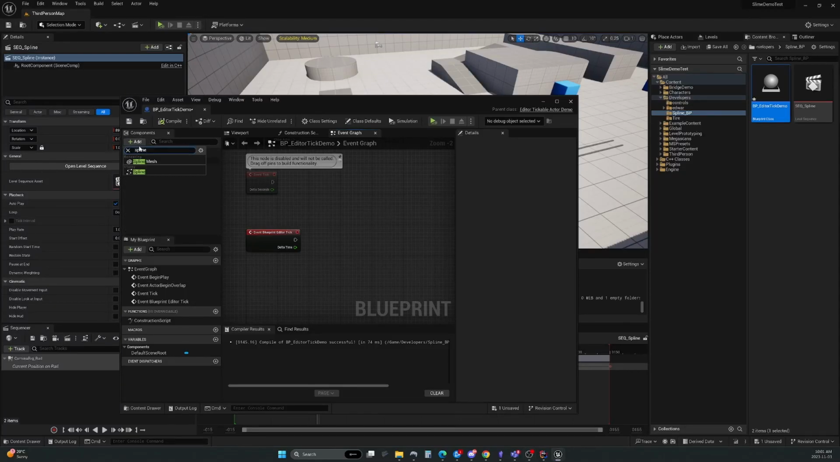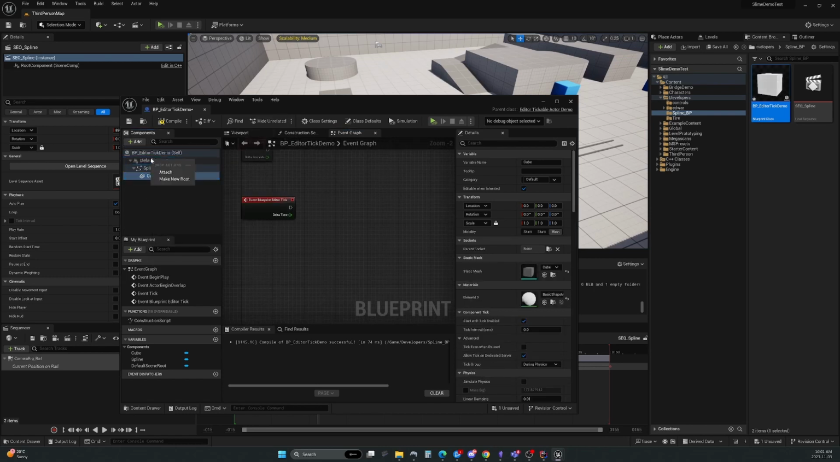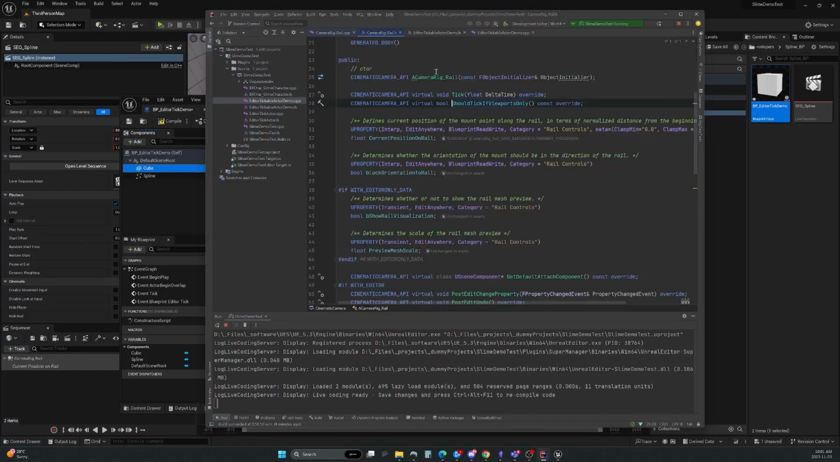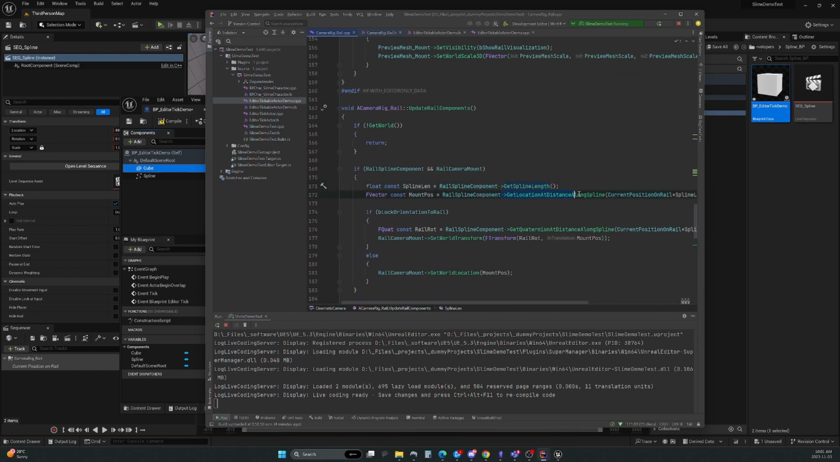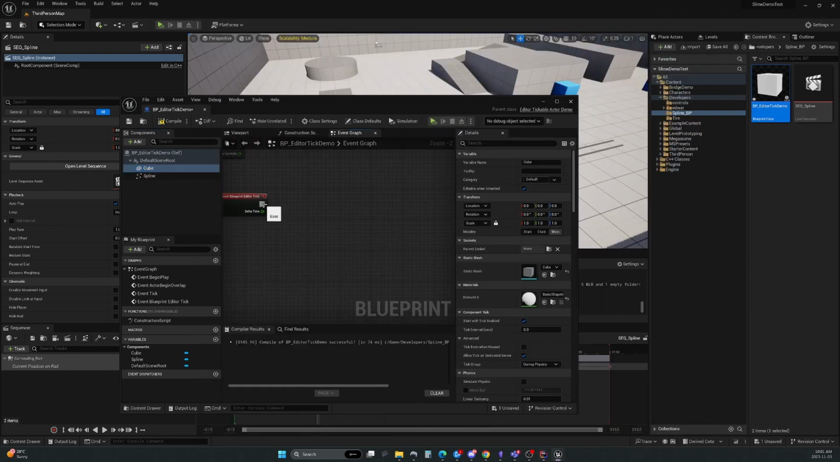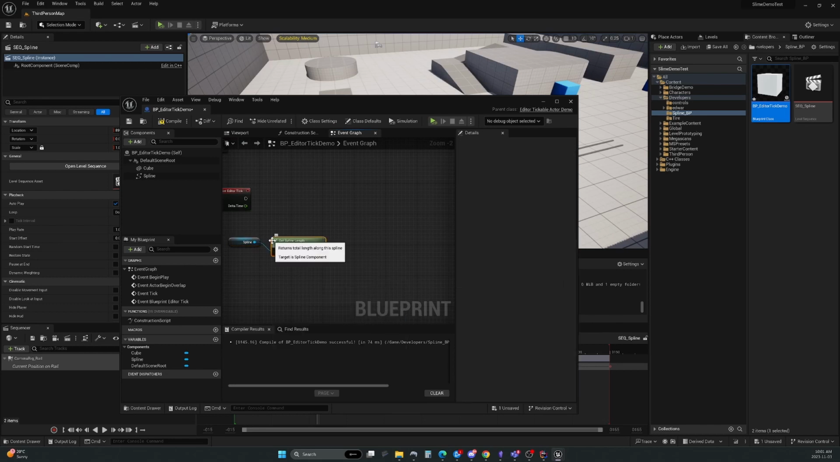So let's add a spline, and we'll add a cube. And if we look at this rig rail, we should see, we're really just getting the spline length, and then we're doing some multiplication, and we're getting that location at distance along spline, and then we're updating the position of the mount. So these are all nodes that we can access inside blueprints.